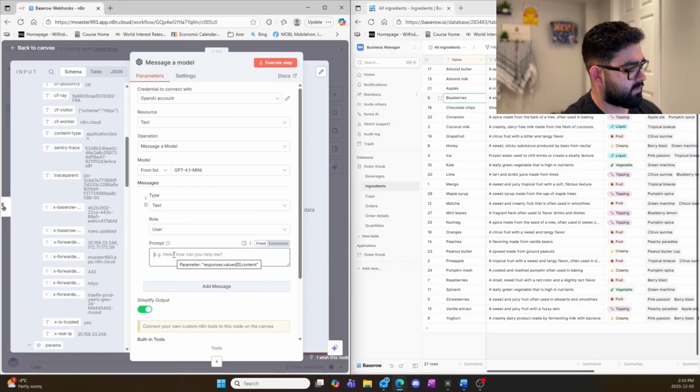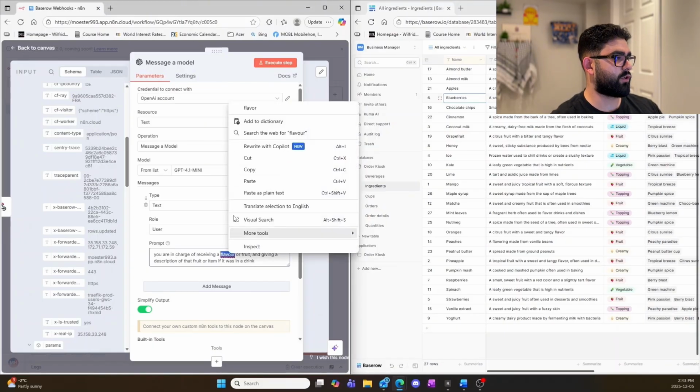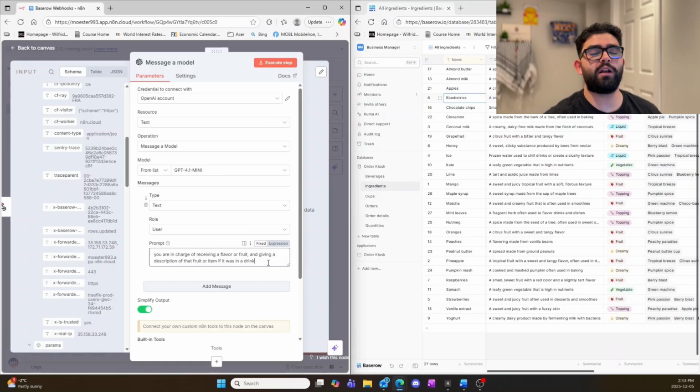But what we're going to say is, you are in charge of receiving a flavor or fruit and giving a description of that fruit or item if it was in a drink. All right, so just simply you're going to get a flavor and it's going to be a fruit or item, and what I want you to do is give me a description of that fruit if it was in a drink, which is kind of on par to what we have over here.